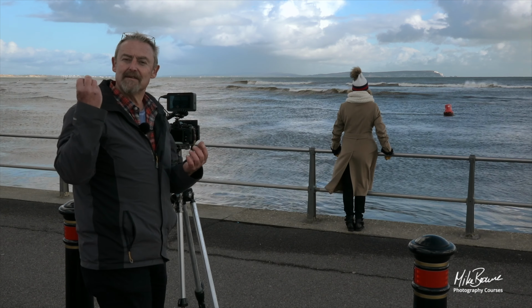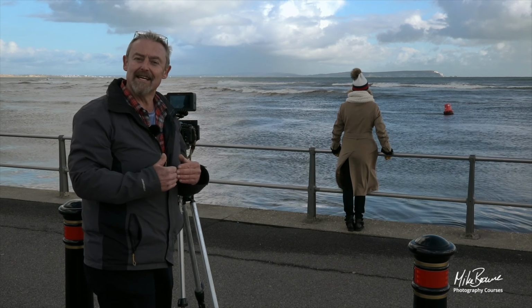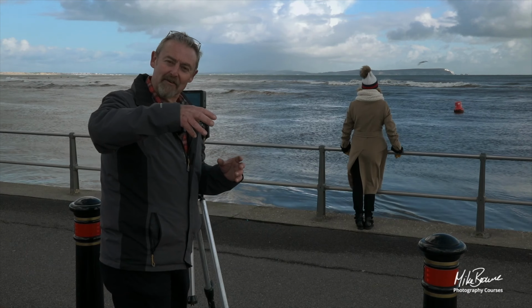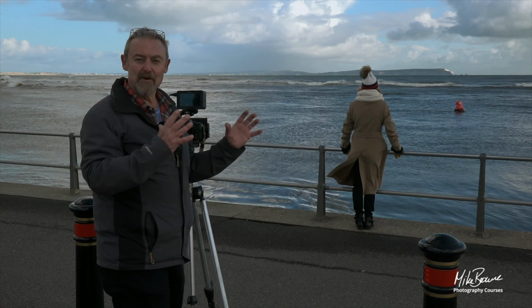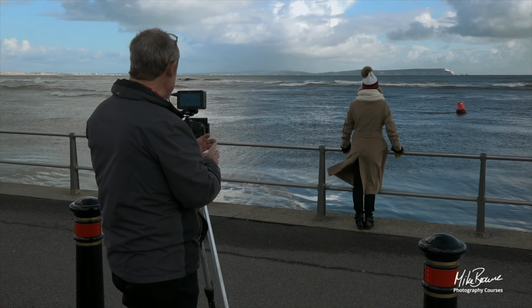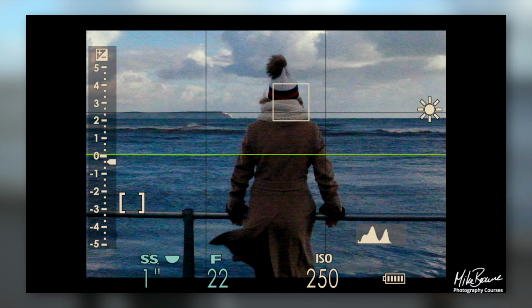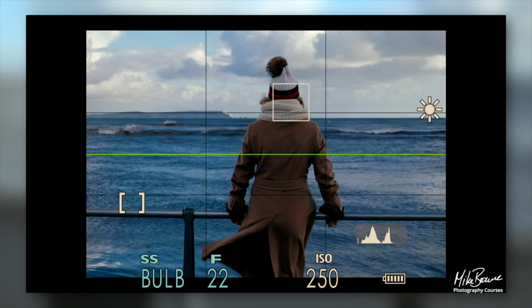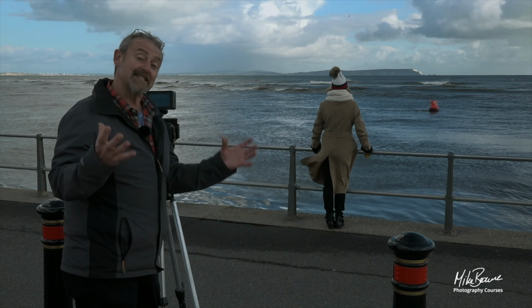Now, what if we wanted to make more movement? Well, we just need to make it a longer exposure, don't we? We need to leave the tap on for longer so that the waves can move more. How can we achieve that? There's the B setting on your camera. Most cameras have it, B for bulb. That means as long as you're holding the shutter button down, the shutter stays open.